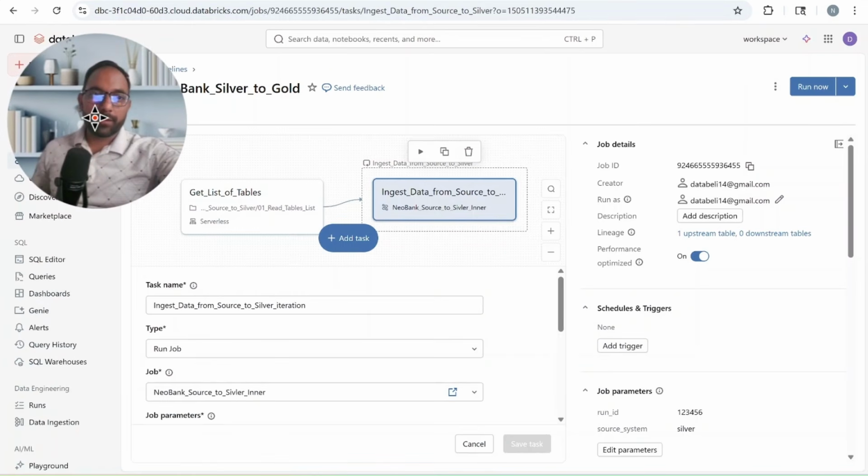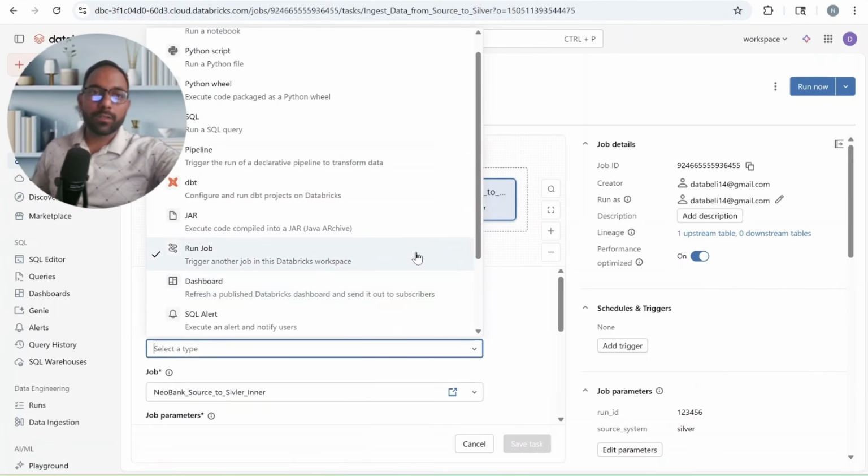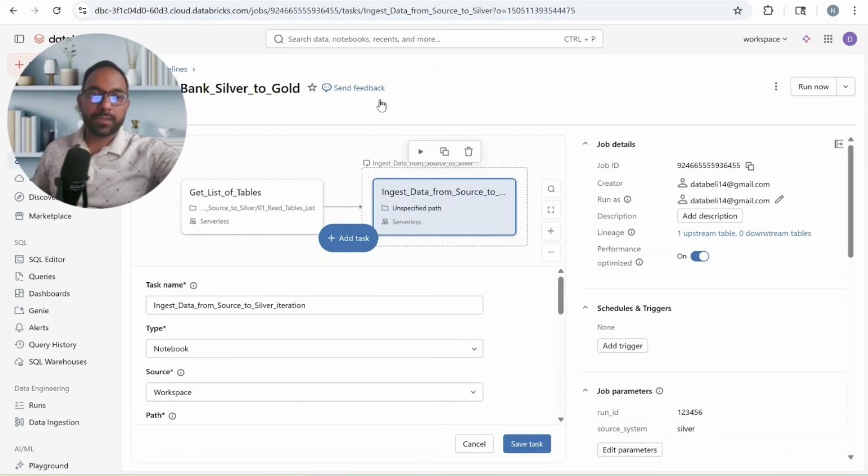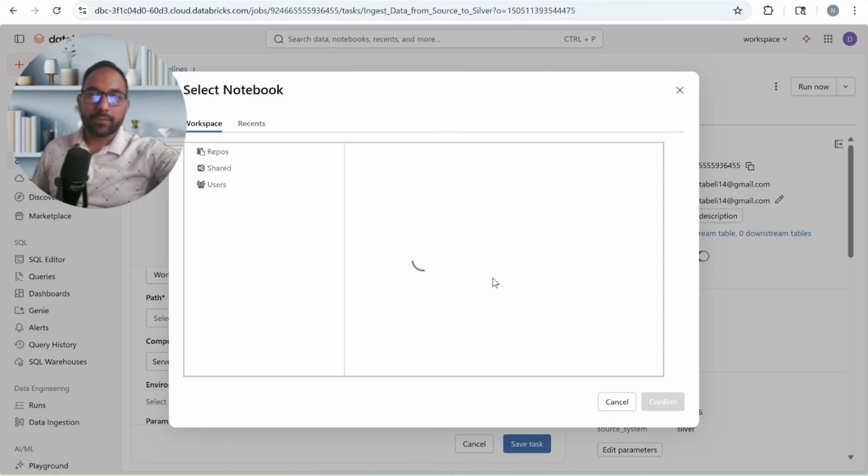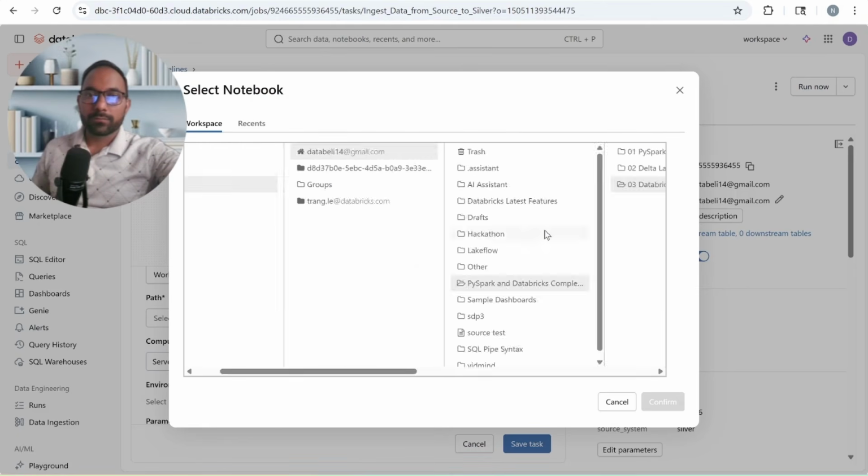In the silver layer, we were calling it as a run job. We had an inner job which had three steps. But for the gold, we just need to run the notebook. There are no multiple steps there. So instead of creating an inner job there, we will directly call the gold notebook here. So let me select the notebook and let's select our gold notebook.